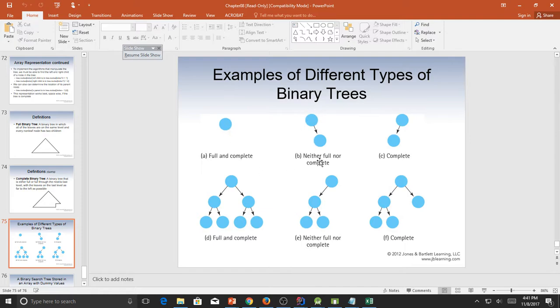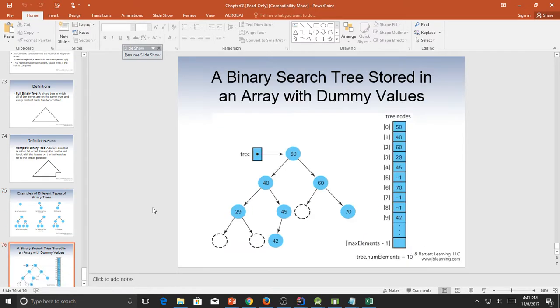These are neither full nor complete, because it has to go to the left before the right. So this is complete. This is full and complete. This is neither full nor complete because it's missing the right subtree. This is called complete. Okay.